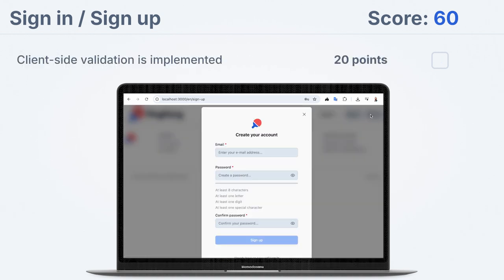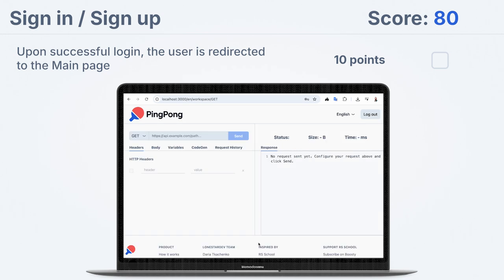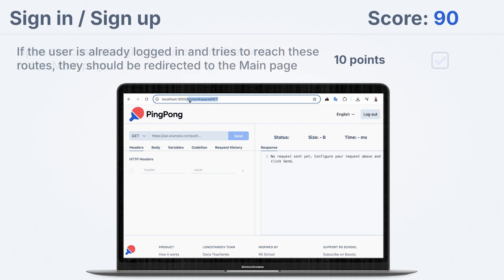When creating an account, the form validates the email and password, and also checks that the password isn't the same as the email. After a successful login, the user is redirected to the main page of the authorized zone. And if someone in the authorized zone tries to access a page from the public zone, they are automatically redirected back to the authorized main page.